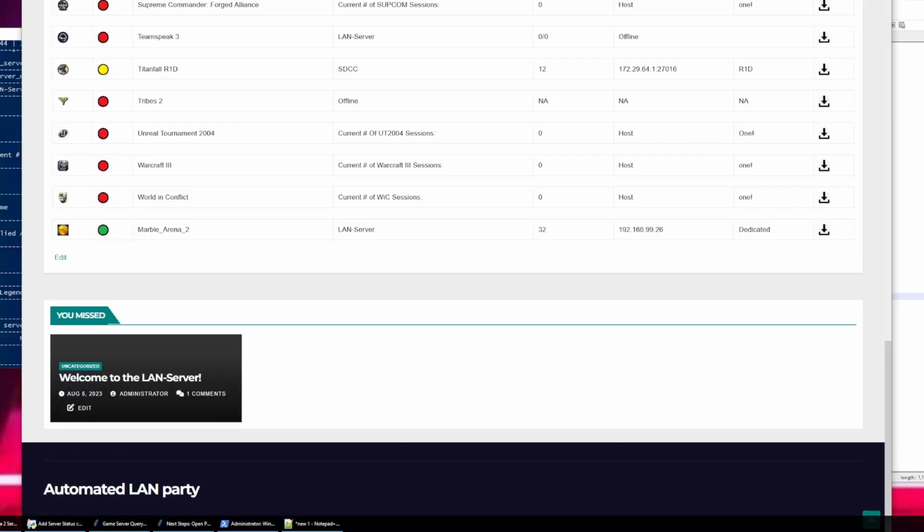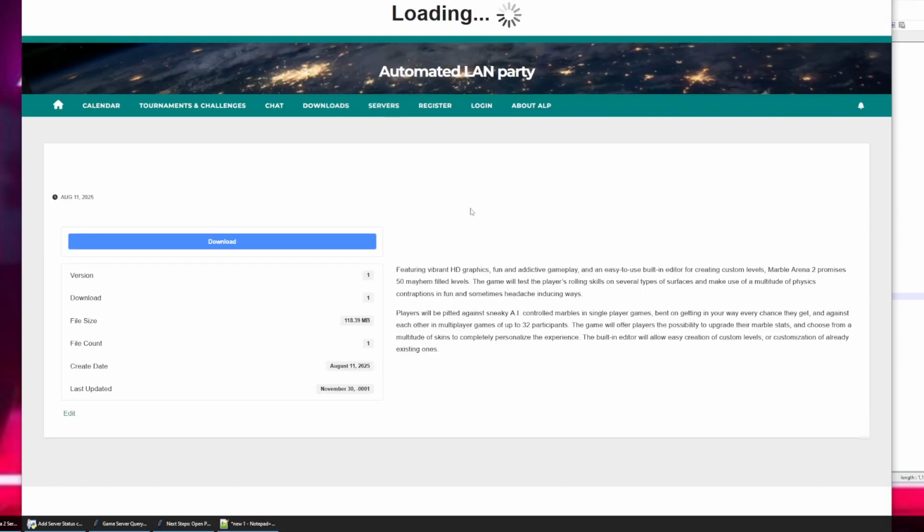Okay, cool. Now we have a server status page that shows from our Python script that the dedicated server is up, is green, with the name of the game, the name of the server running the game, how many players max it can hold, the IP address of the server to connect to, and a download link that works.